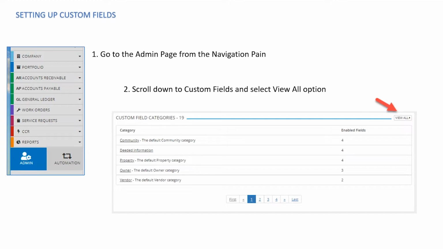So first off, if I'm wanting to get one set up, the first thing I'm going to do is log into TOPS 1, and I'm going to go to the admin page, which on your navigation pane, you'll see that the admin option is at the bottom of your navigation pane next to automation. So you'll want to click there.